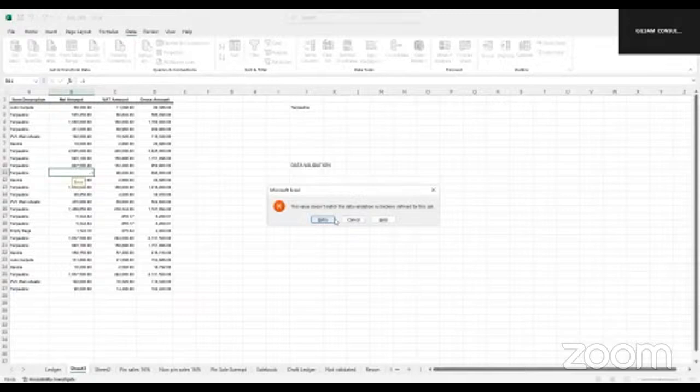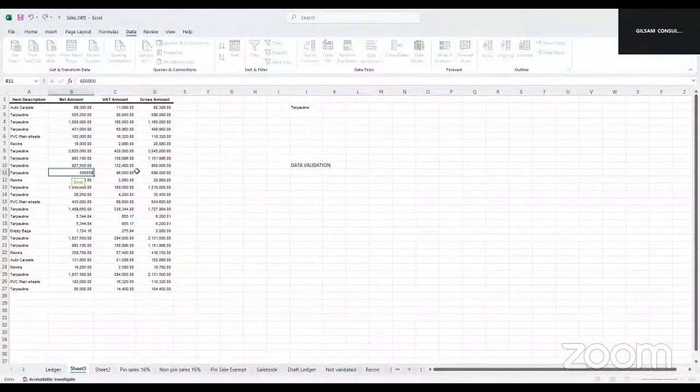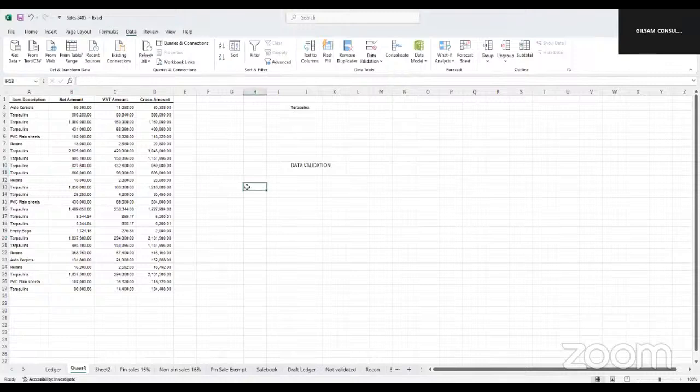So it is good also to use that one, because you find that maybe you are working with a lot of data and then typing it, there will be errors, typing 0, negative. So you can use that data validation to restrict your data. If you put 6 million, it will also not be allowed, because our range is from 0 to 5 million. So that is the data validation.